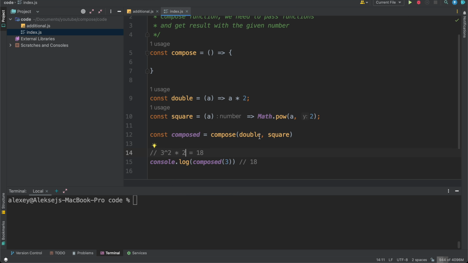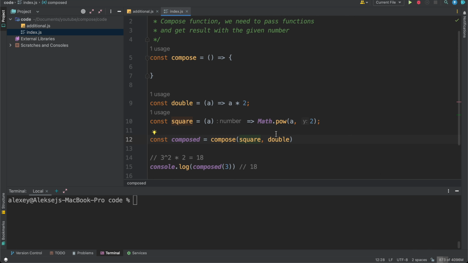We can also swap these, and if we replace square and double, first the number will be doubled, 3 multiplied by 2 is 6, and if we square 6 it will be 36. And let's try to write this compose function.